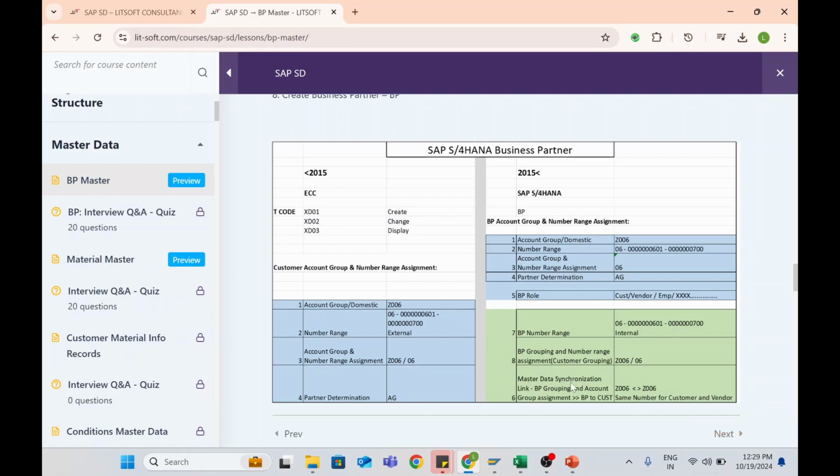Then you will go to master data synchronization. Here you will link the BP grouping and the account group. This is a BP grouping and this is an account group. So with the BP to customer direction, you will assign Z006 and Z006, these two.